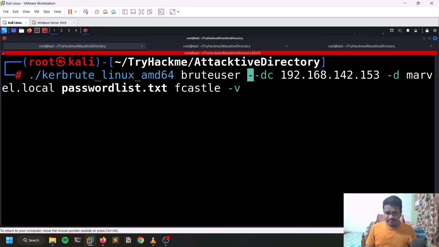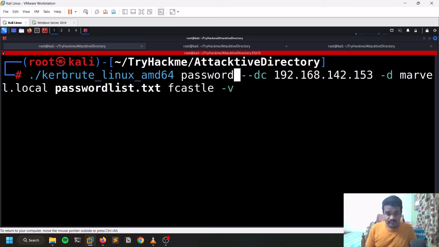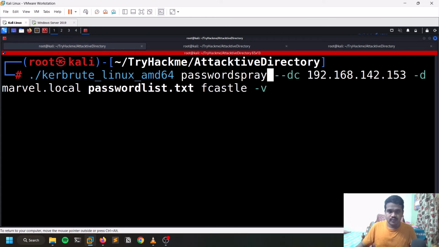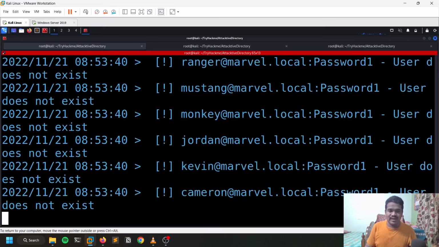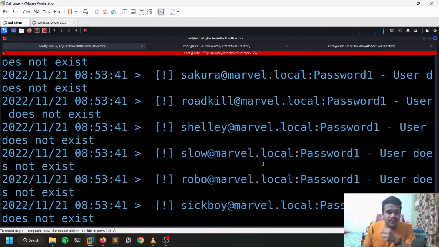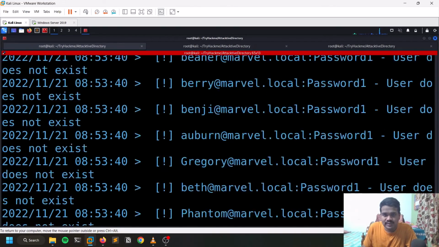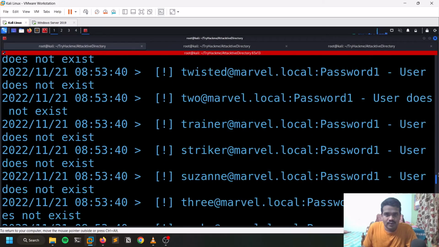Just change the module name to password spray. Here you need to provide the usernames, and then you need to provide the password, which is password 1 in my case. This is a lab environment, right? So I'll hit enter and then hit control C. As I told you, the reason I used the verbose option is to see some stuff. So let me go back to the top once again.